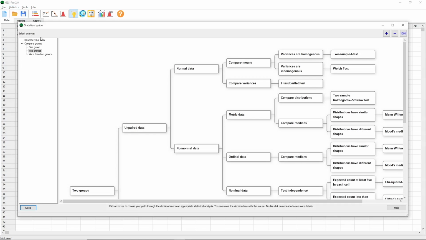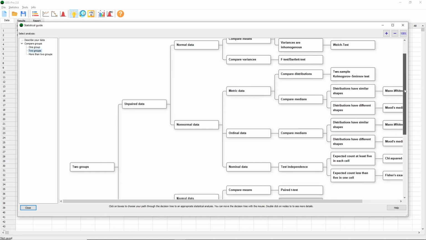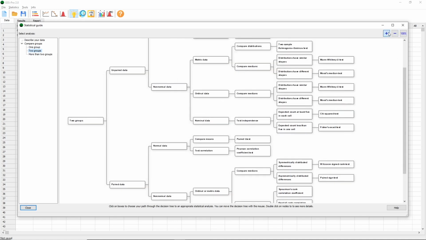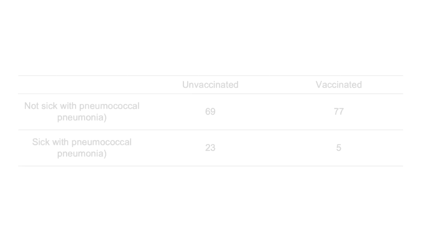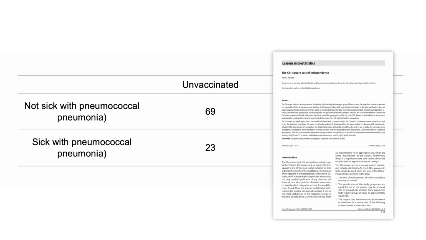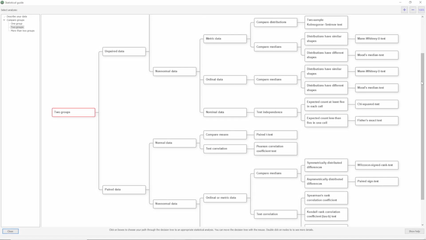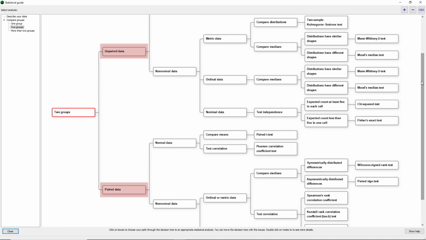Now here on the left, you can select which kind of analysis you want to conduct. Let's jump, for example, to the comparison of two groups. Here you can see a tree with two group tests, and just following the tree from the left to the right will guide you to the appropriate tests. Let's illustrate this with this example from a publication from McHugh. In this study, McHugh studied the effect of a vaccine on the proportion of participants becoming sick of a certain type of pneumonia. The research question is, did the vaccination have a significant effect on the number of people becoming sick? So the first question here in the tree is if data is paired or not.